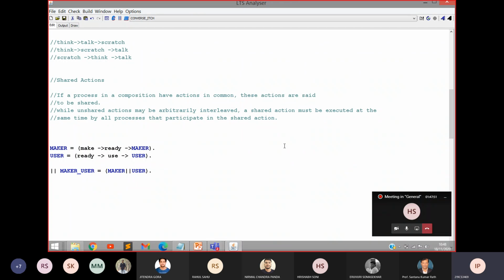You can see the difference between the first and the second. In the previous one, we had totally different actions for maker and user, for think and conversation each. Here we have one common action, ready, so it is called a shared action. We will now check it in the animator. Now remember the second point: a shared action must be executed at the same time by all processes that participate in the shared action.